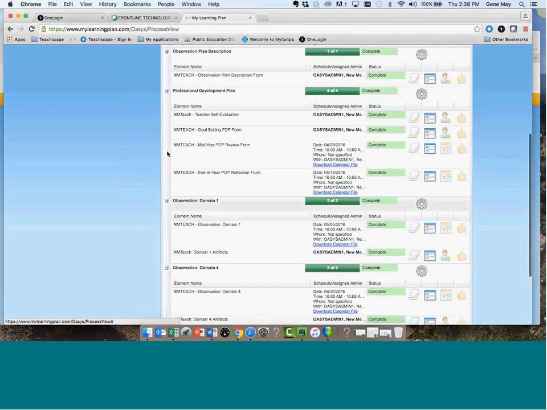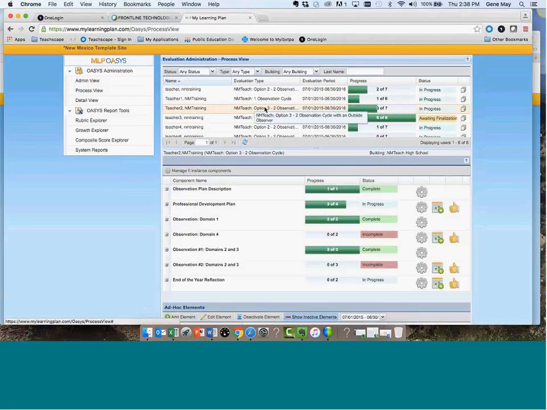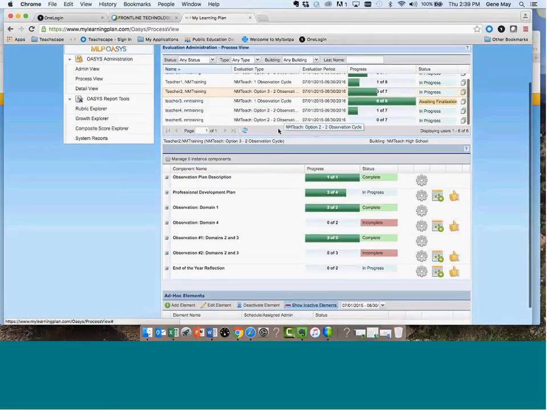Now, before I go any further, of course, I'm going to show you that we were looking at New Mexico NMTeach 1 observation cycle. That was for a teacher that's highly effective or exemplary. If we look at this one with option 3, which is 2 observations, notice that there's 2 observations in that, et cetera. So those changes are still the same as what they were this past year.